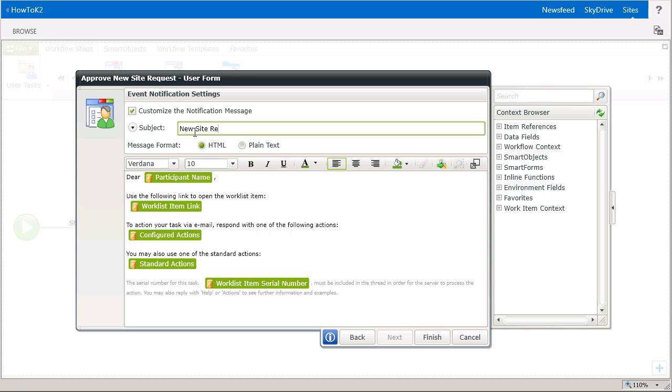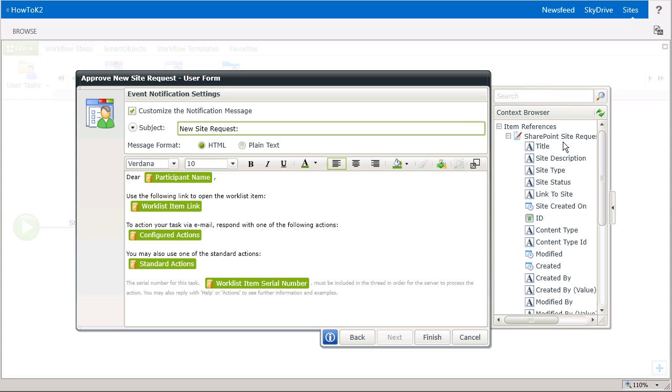And then the next thing we want to do is use the title field from the item reference in the context browser on the right. So go over to the context browser and open up Item References, and then open up SharePoint Site Request to expose all the fields from our SharePoint list. And then drag Title over to the subject line.